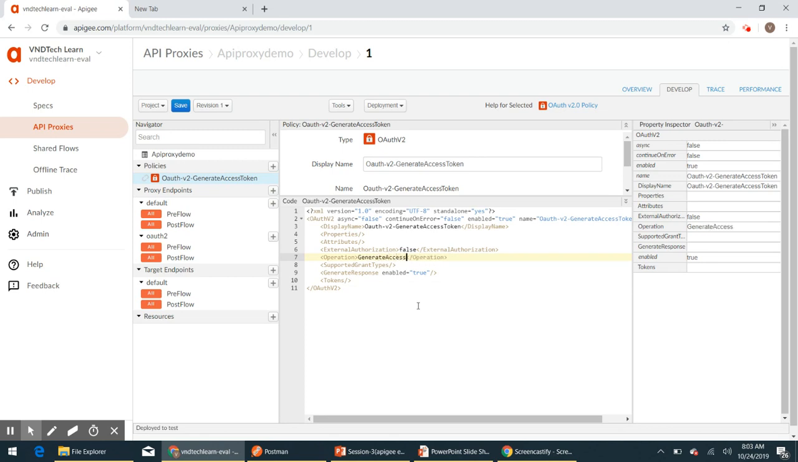generate access token, and we will have to specify the grant type. So in order to do that, under supported grant types, specify a grant type, and we are going to use client credentials. So specify client credentials grant type, and we'll have to say from where we pass client credentials grant type from the request. So let's specify that here, grant type.